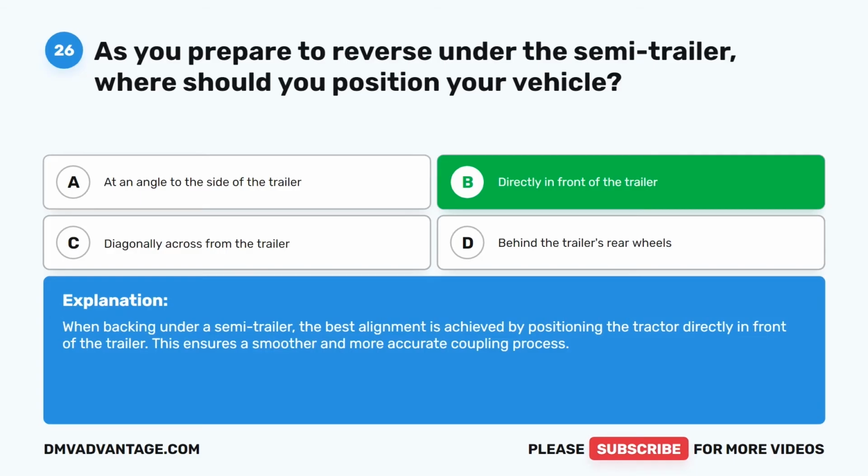When backing under a semi-trailer, the best alignment is achieved by positioning the tractor directly in front of the trailer. This ensures a smoother and more accurate coupling process.